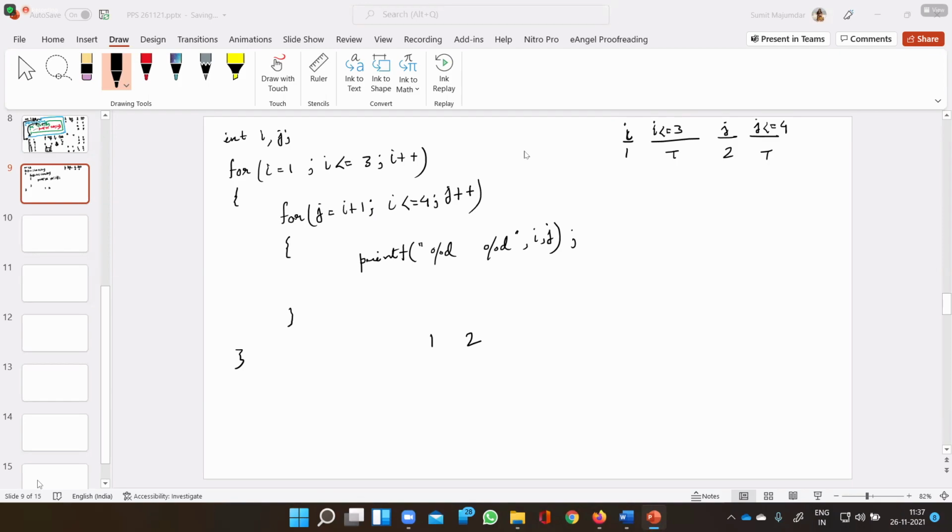Yes, sir. And now j is increased by 1, so j is 3. Now it will check again: 3 is also less than 4, so it will print 1 3. Now j is again increased by one, and j is equal to 4, so it will print 1 4. Now j is increased again, but the condition is false, so it will break from the j loop and go to the i loop, and now i is increased by one, so i is equal to 2.